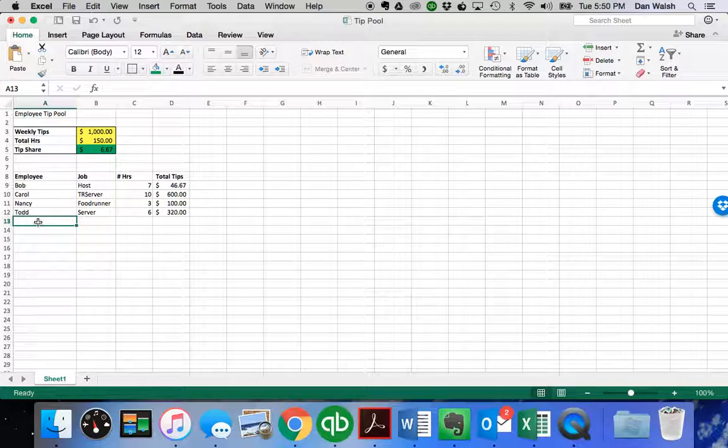So then if you go to the second week, say, for instance, and kind of the second part of your question is, let's say Bob and Nancy were the only two that worked that second week. And Bob, instead of being a host, was a server that day, and Nancy, instead of being a food runner, was the TR server, right? So they both work, say, 4 hours. So their total pops in there, right? And so I didn't have to copy it down.